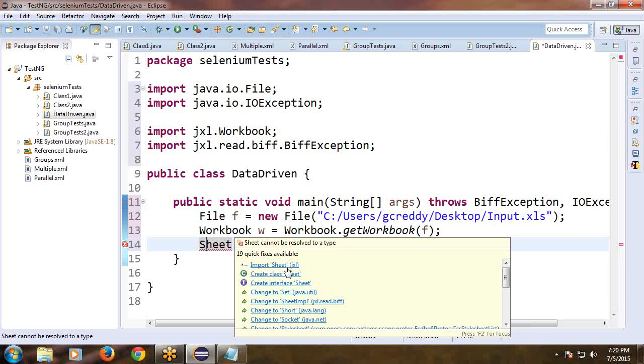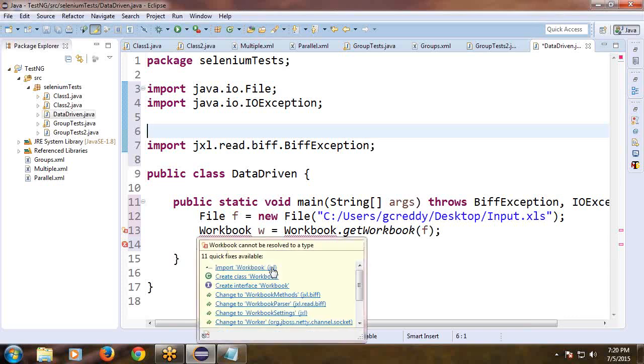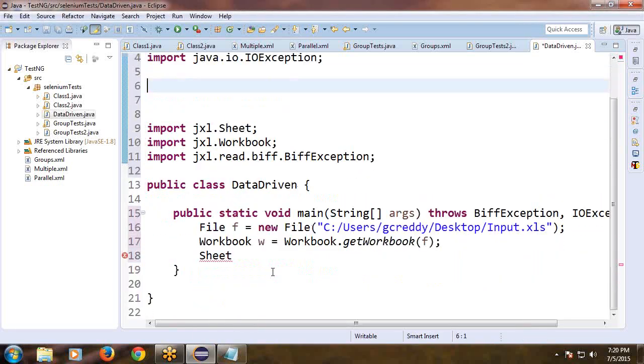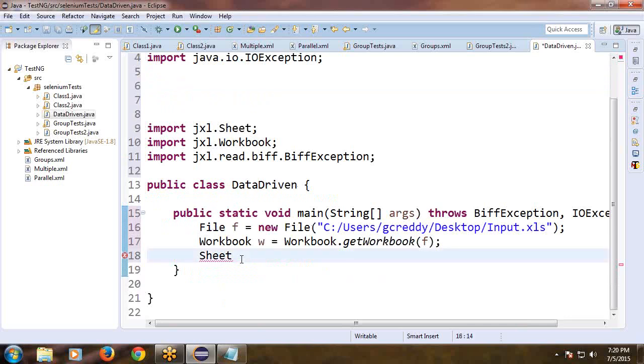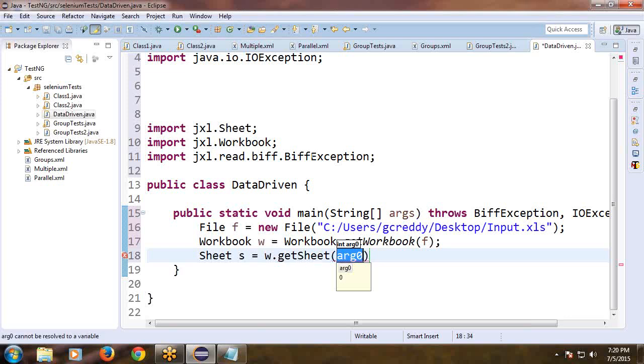Observe, Swapna. Sheet is from JXL, no. This Workbook is also from JXL. Suppose I remove this one, see the error. Workbook is JXL. Import Workbook from JXL. Next, Sheet from JXL. Sheet s equal to w dot getSheet. See, the data is available in the first sheet, index 0.